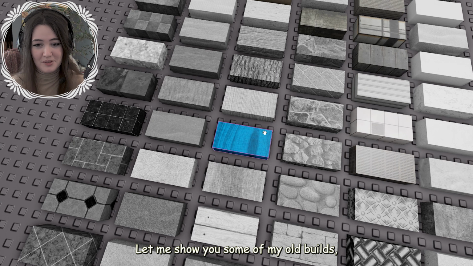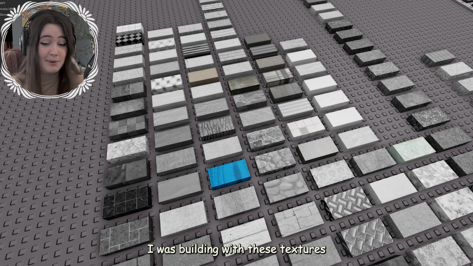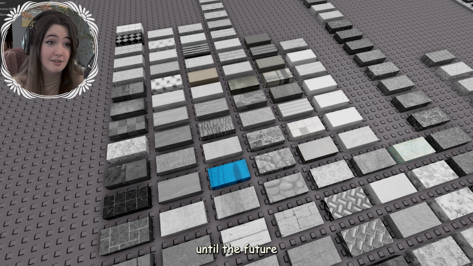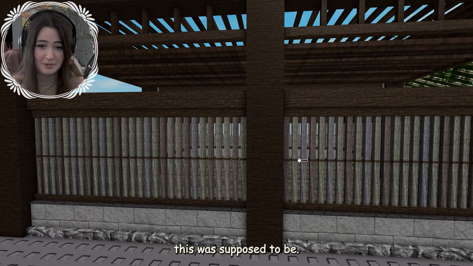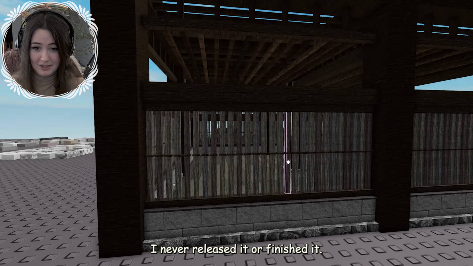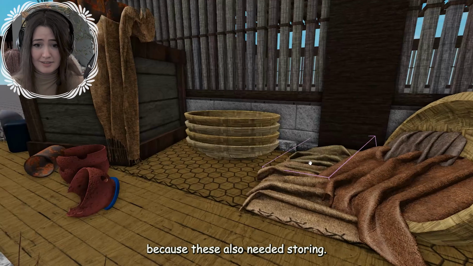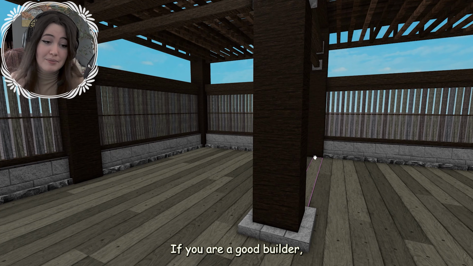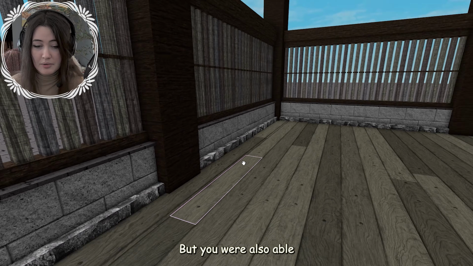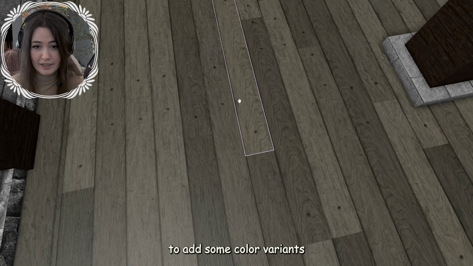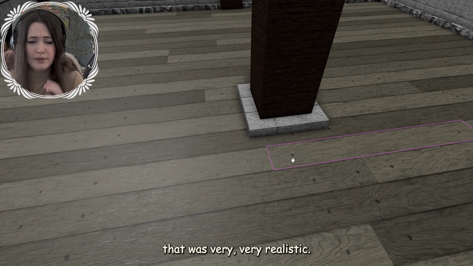Let me show you some of my old builds that used these textures in them, because like I said, I was building with these textures until the future lighting engine came out. Here is one. I don't know what this was supposed to be. I never released it or finished it. And all of these models here, I will show you where I stored these in a moment, because these also needed storing. If you were a good builder, you were able to use those unique textures like these, but you were also able to add some color variants into your build, and then you had something that was very, very realistic.